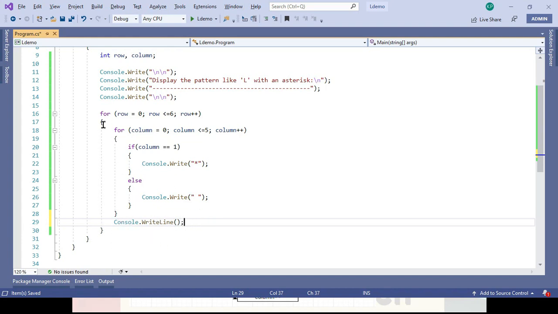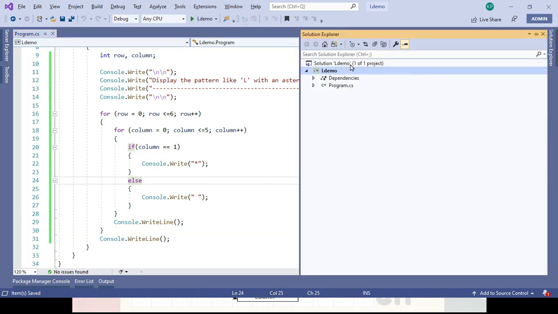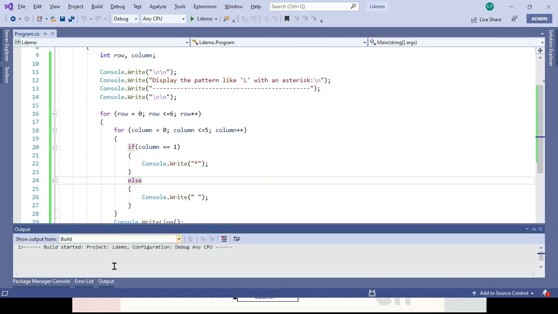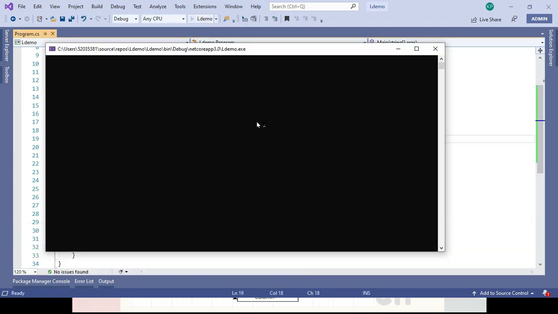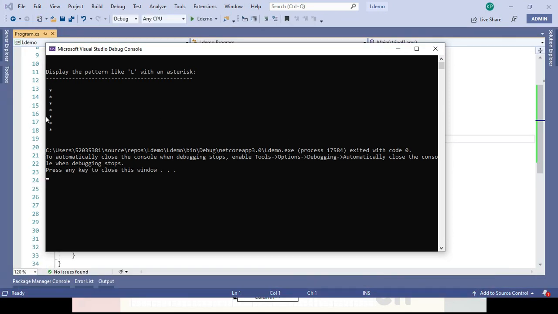And after the end of this outer loop also, I will set up the new line. Okay, that's it. So let's build our solution. Build succeeded. Let's see how my output looks. First, okay, now it's fine.